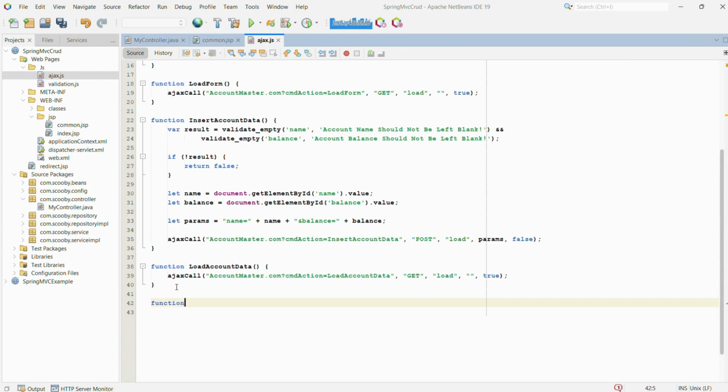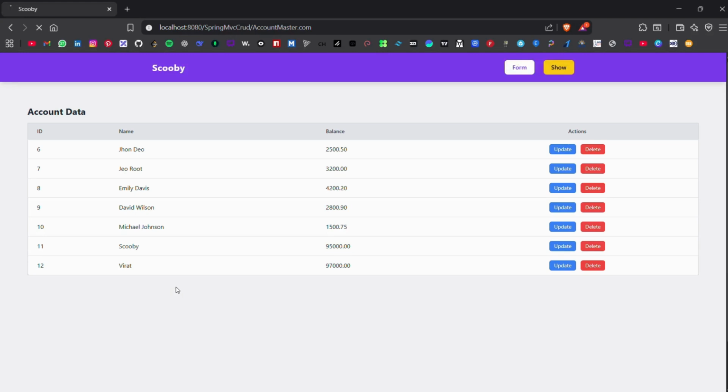Next, we create the AJAX function that will handle our delete request. First, inside the delete account function, we create a parameter string and add the account ID into it. To make sure the parameter is created correctly, we cross-check it using an alert message. This helps us verify that the correct ID is being passed before sending the request to the backend.